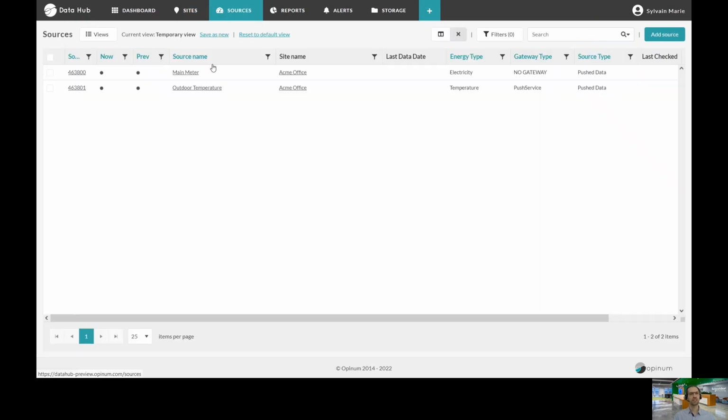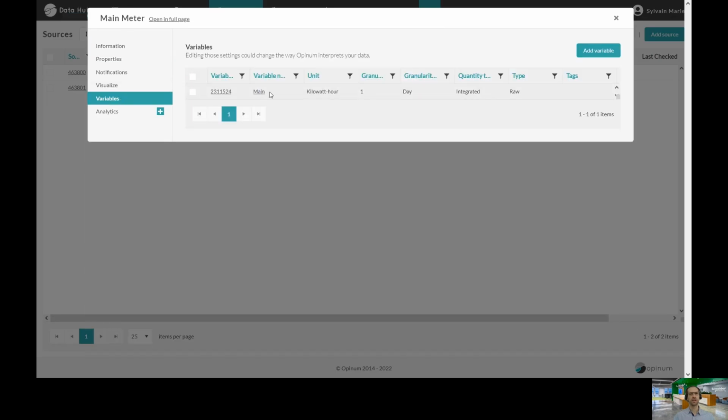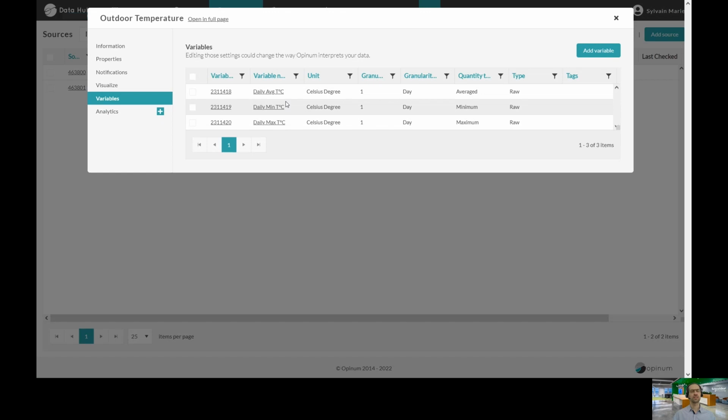For this, I have connected an energy consumption meter in this main meter source. It displays as a single variable named main and contains the cumulated energy measurements per day in kilowatt hour. I also have another source named outdoor temperature, where I have connected three variables: the minimum, average, and maximum daily temperature of the outside air around the building.